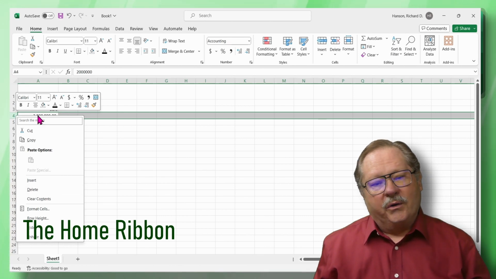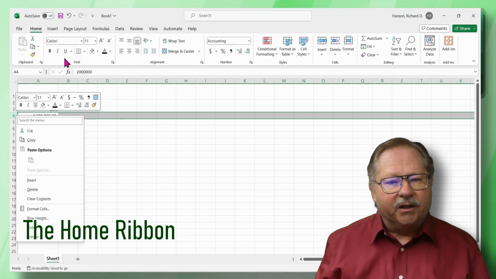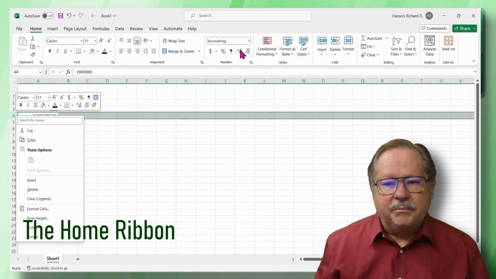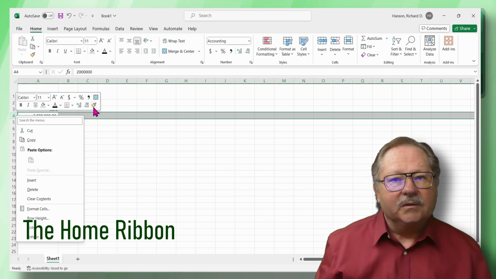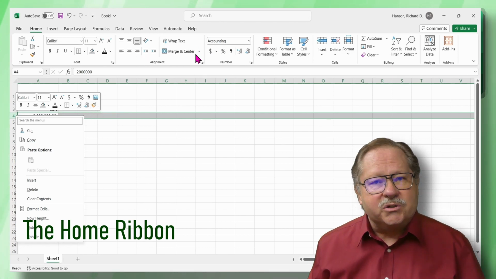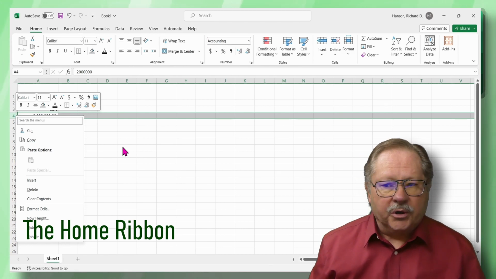And in fact, when I right click, I also get most of my formatting tools up here. In fact, I get my font formatting tool, a little bit of my alignment tools, and my number tools, all in one little dialog box here when I right click. So a lot of times I won't even mess with the ribbon up here. I'll just right click because it's so much more convenient.